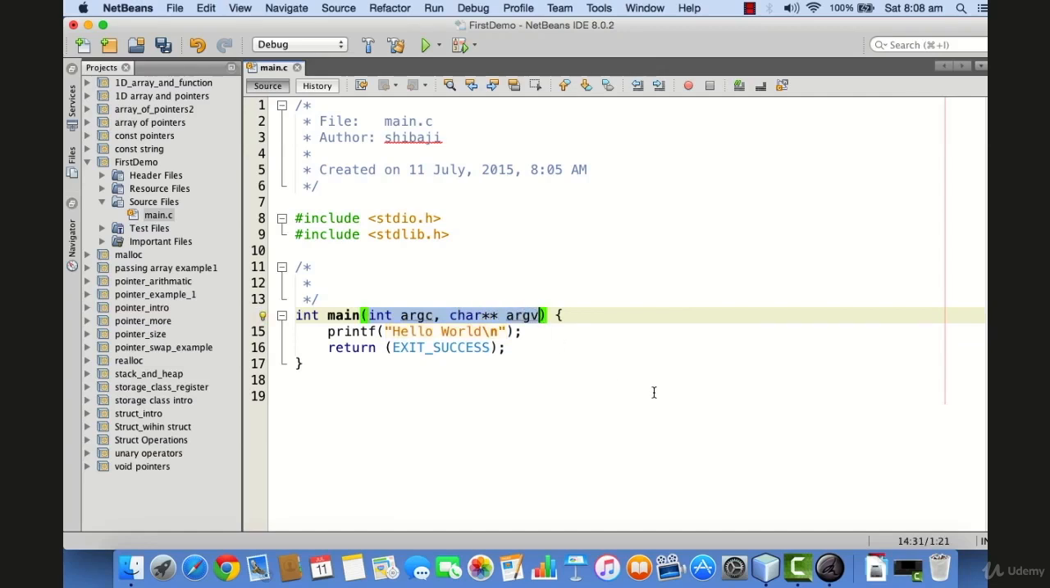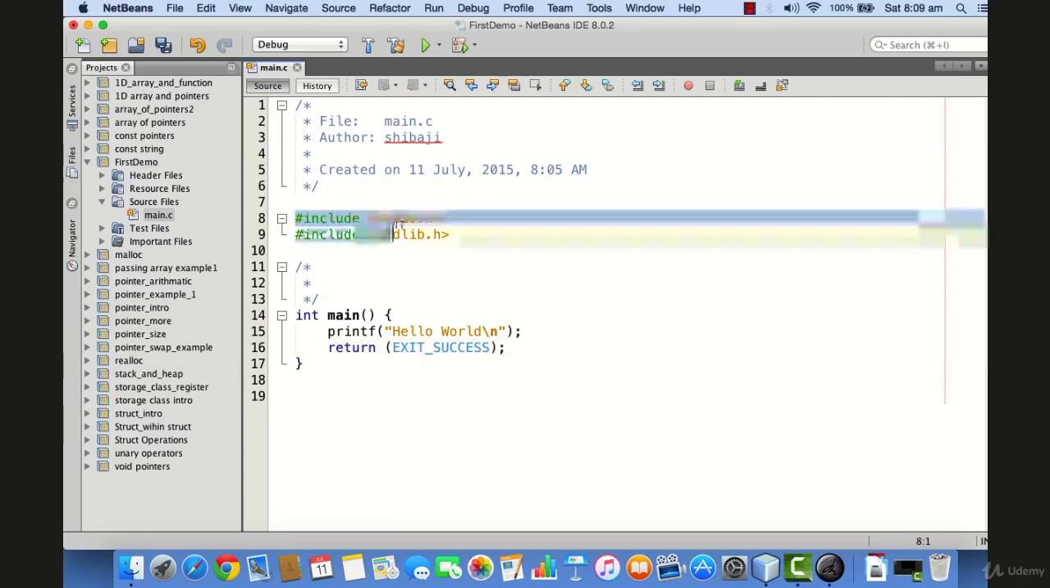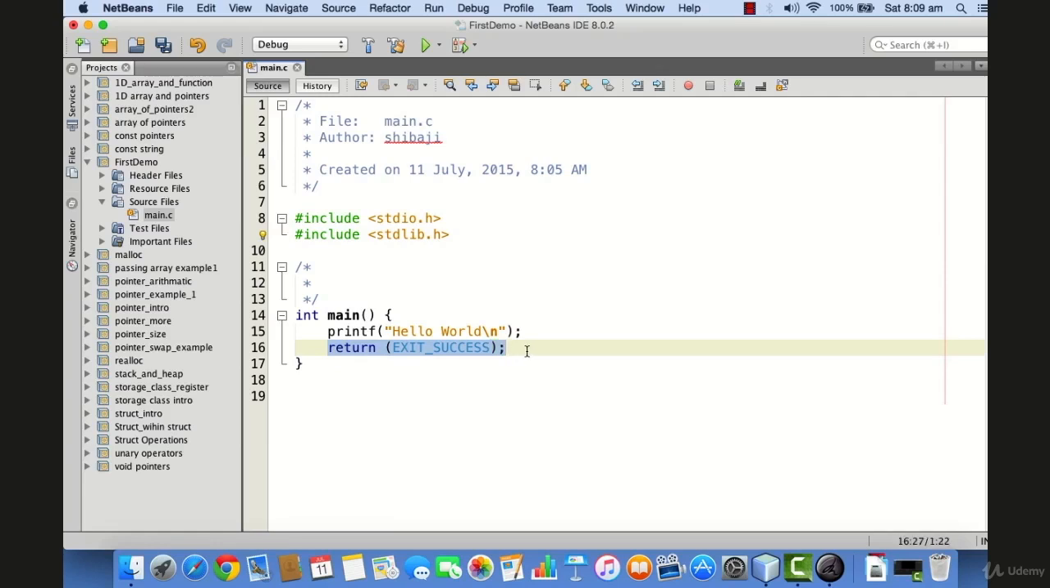For the time being, we don't need this at all. I will be discussing about these parameters to the main function later on in the tutorial, and these are called actually the command line arguments. We'll be dealing with that. You can just omit that, and the rest of the thing are okay, and I will be explaining them in the next tutorial. What are the purposes of these header files and this return statement? We'll be explaining all those things.